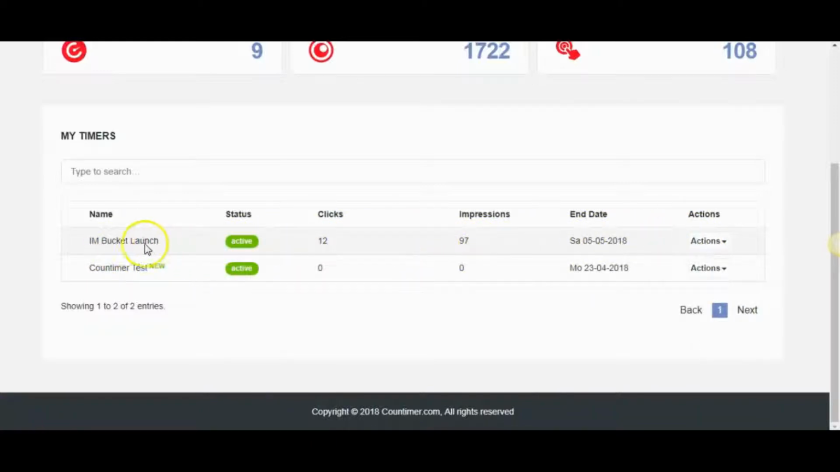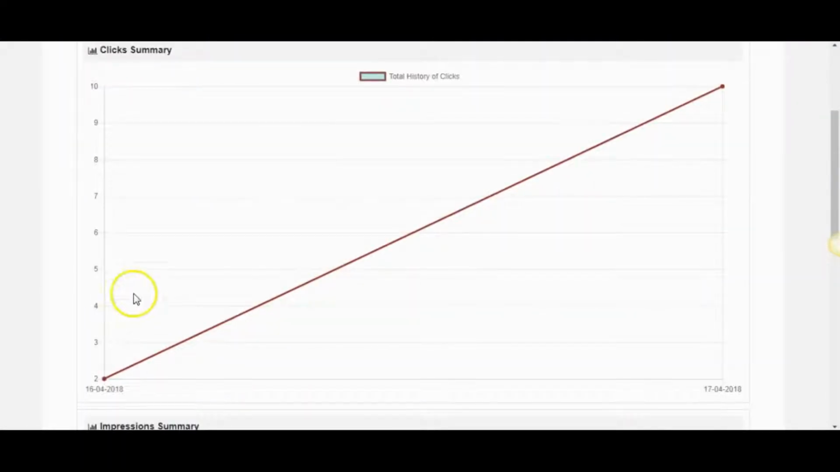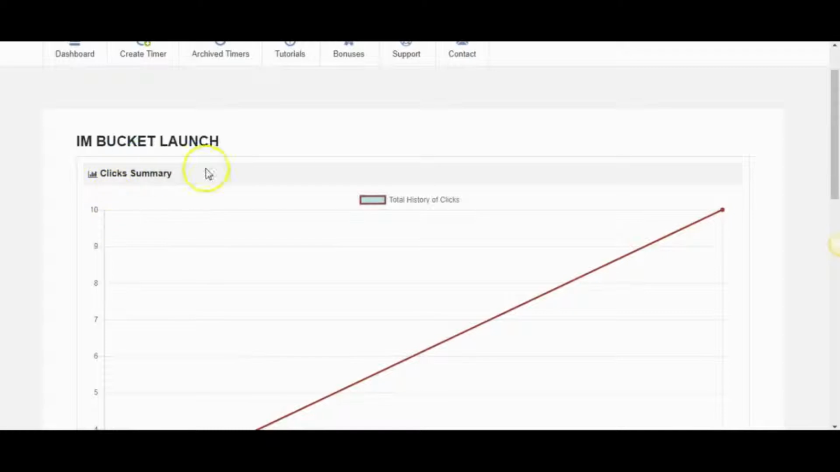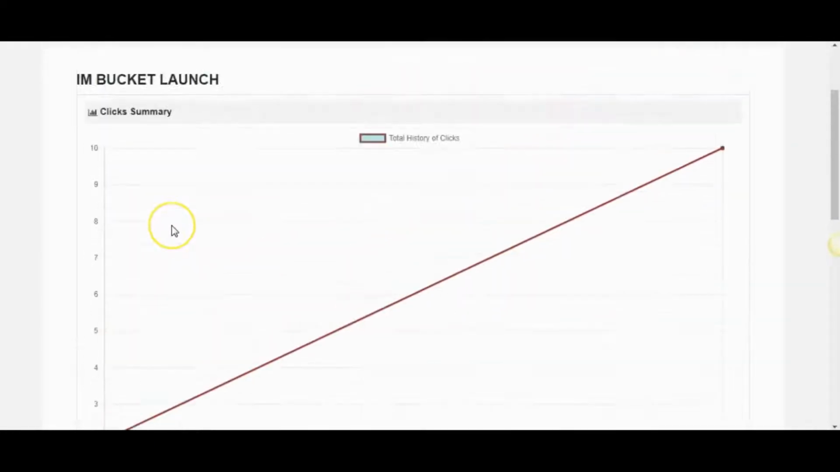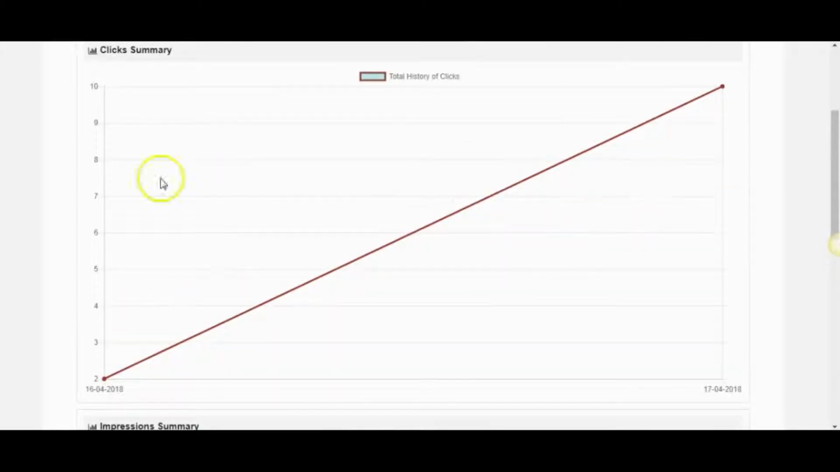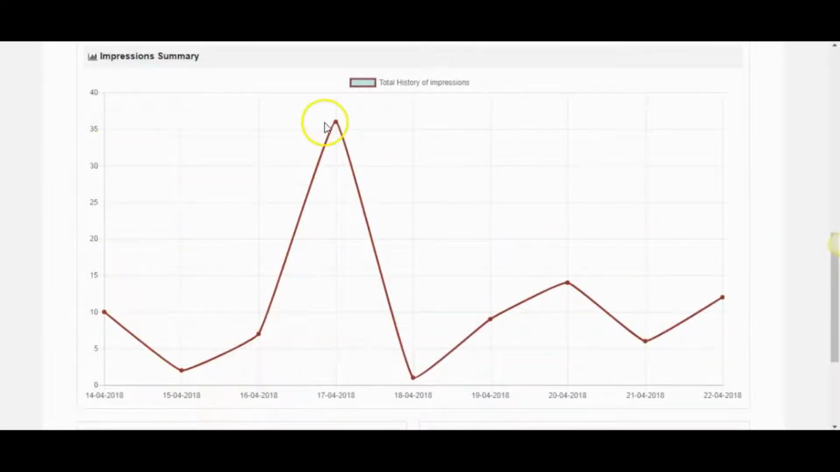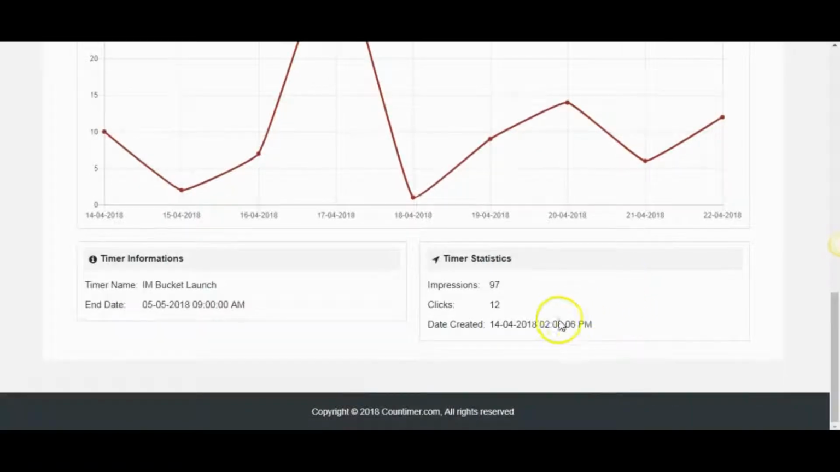So for example, if I come here to this particular timer, you can see that we've got 12 clicks and 97 impressions, okay? But if I go here under details, you'll see that I'm presented with a more detailed preview of stats of how many clicks. So here, for example, we've got around 10 clicks here, and then these are the number of views, how they're going up and down and so on. And this is just the total impressions and clicks and date created and so on.